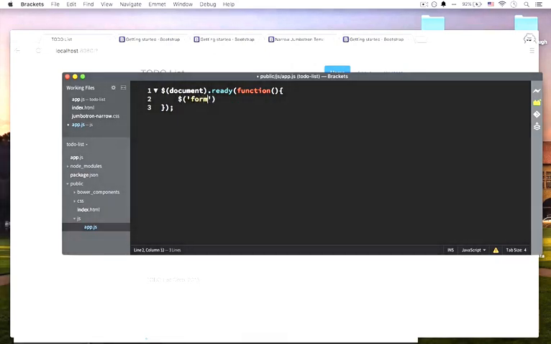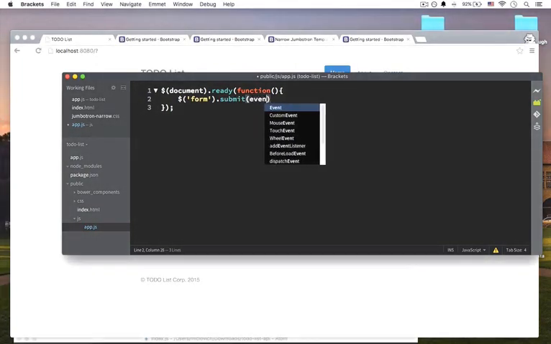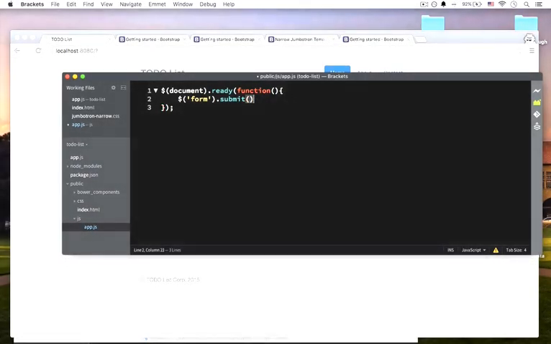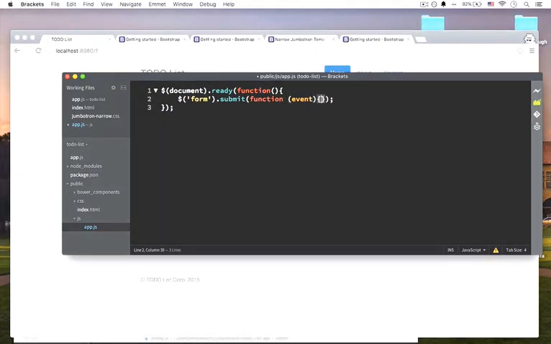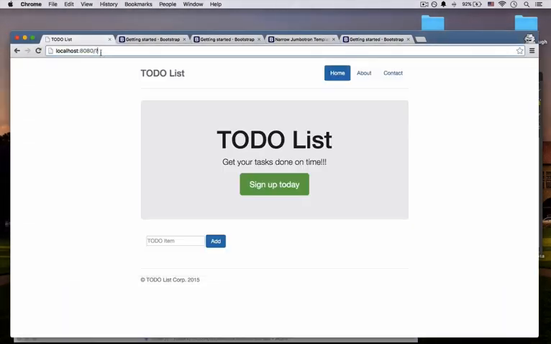and we'll listen to submit events happening. So we might keep this as that. One second. It takes in a callback function. The callback function may take in the event, and then this is what will happen. We'll prevent the default occurrence from happening.